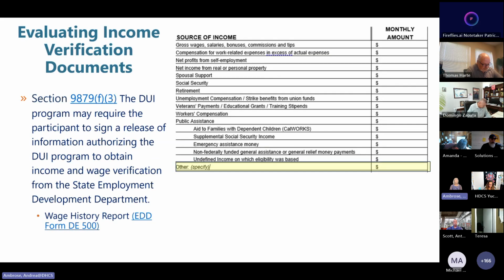Right, you can also require that the participant sign a release of information that allows you to get the income and wage verification from the California State Employee Development Department. So EDD has a form that's used for that. It's called the Wage History Report. And I've provided a link here on this slide.